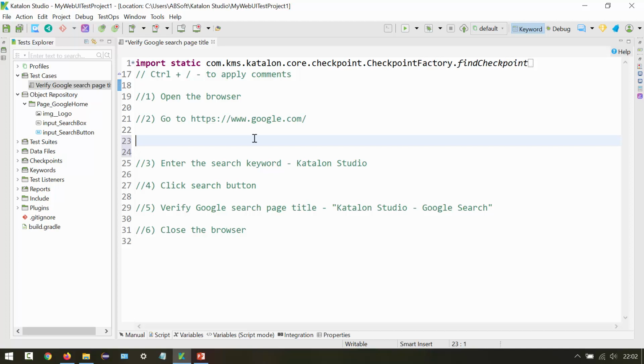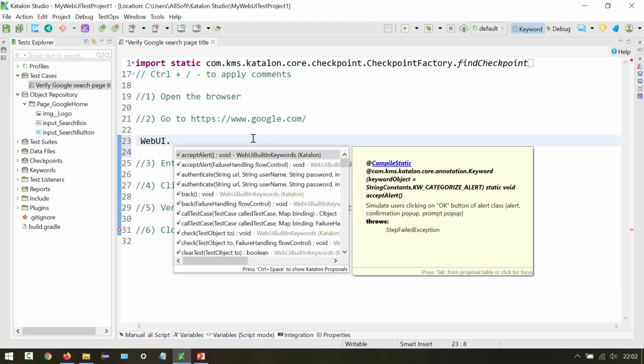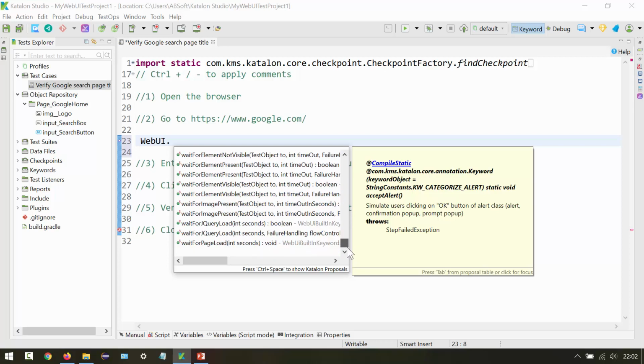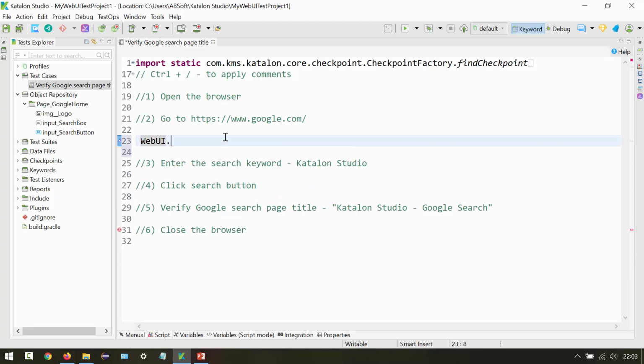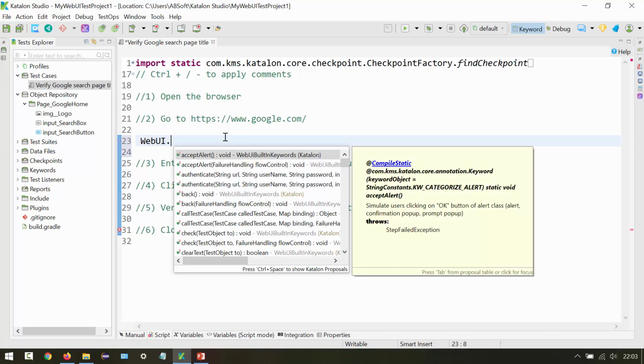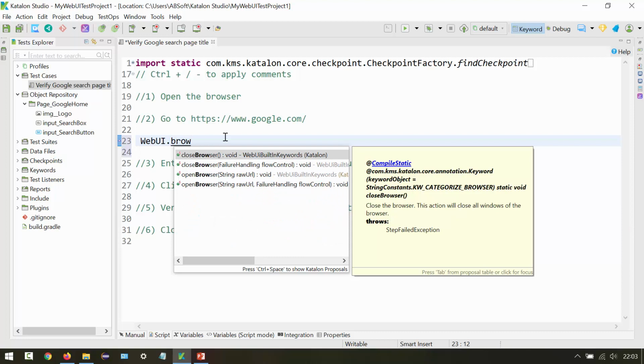So we have the object web UI, then I can say dot, then I can use all the keywords related to web UI. Whatever we have seen in the keywords browser, all those we can see from here, like accept alert or go back. There are so many commands. So directly we can start coding from here. So I can say web UI dot, then I want to do a browser related action. So I can say browser. You can see I have close browser, open browser. These are the commands related to browsers.